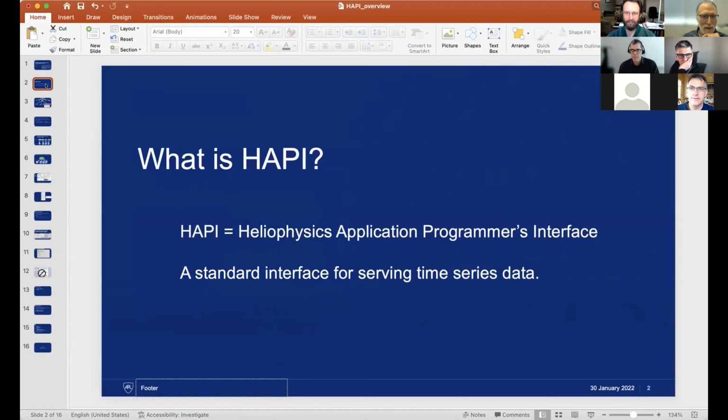So what is HAPI? Well, it stands for the Heliophysics Application Programmers Interface, meaning it's just a standard interface for serving time series data. It's something you put on a server and then clients can talk to it in a standard way.